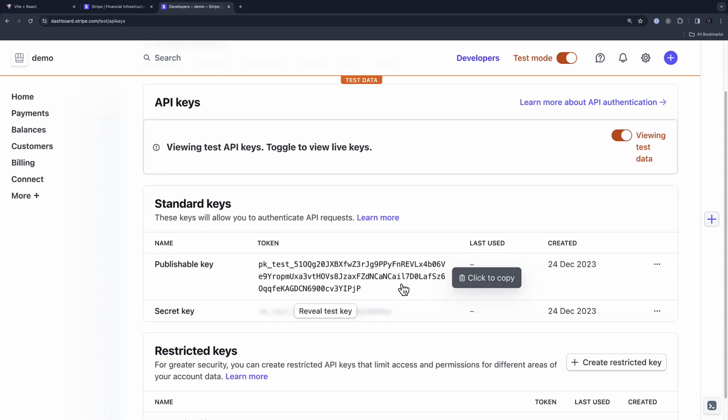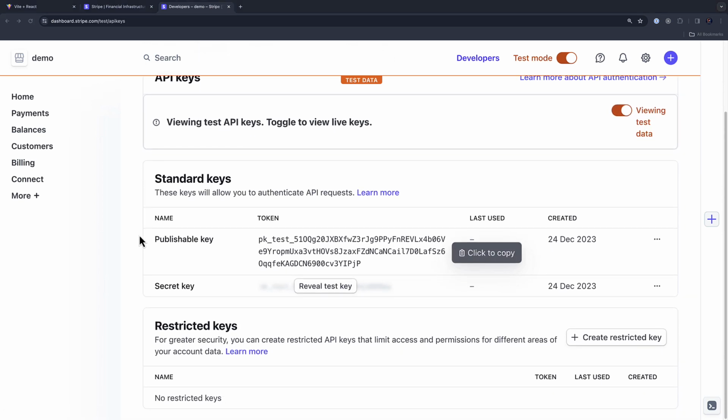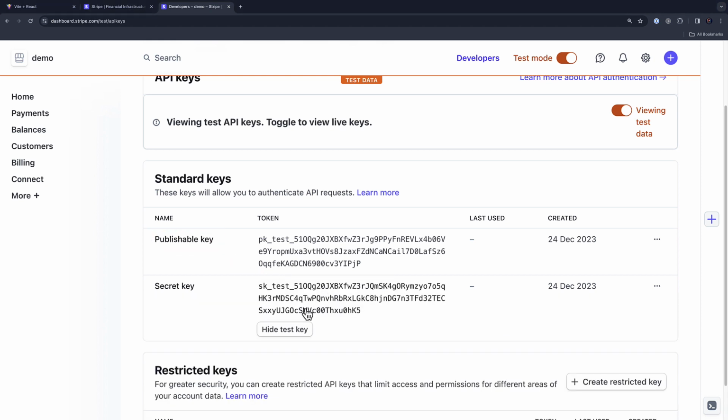Here we have two types, the publishable key and the secret key. We use the publishable key on the front end, meaning that we can expose it. That is why it is visible by default. But the secret key is private. It means that we are going to use this one on the back end, and the publishable on the front end. So let's reveal the key and click to copy. Make sure to use your own keys.